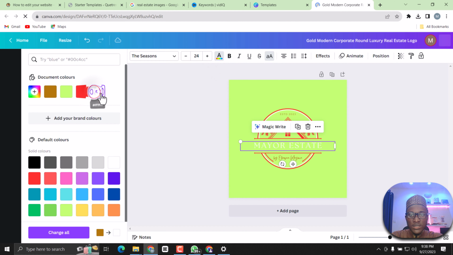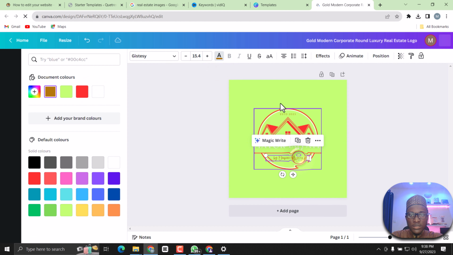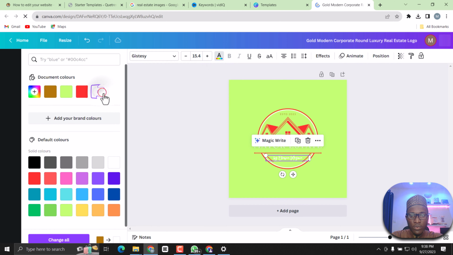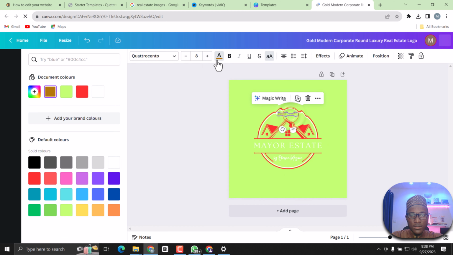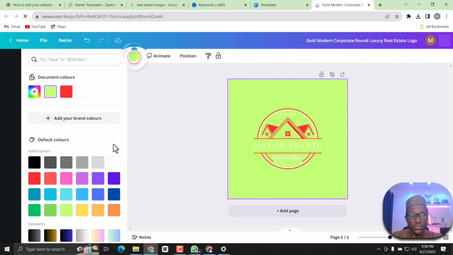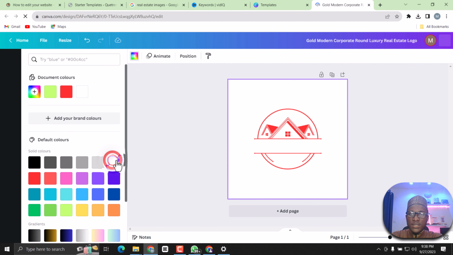So I'm gonna click on this white, and this also white. Yep, white. Then this white, and we are good to go. Then we are gonna change the background back to white. Yes. Then we want to export.